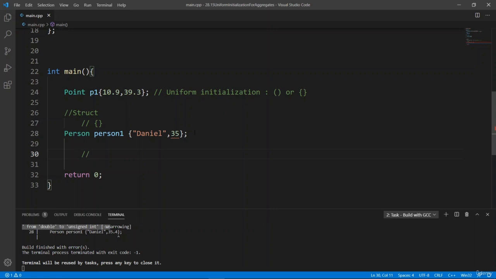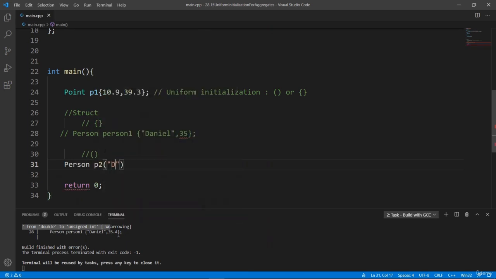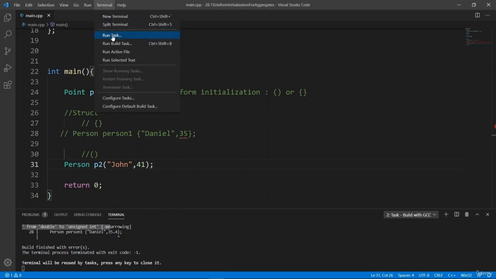So we're going to say parentheses here, and we're going to comment out the person object we just created, and we're going to create another person object. Let's do that. We're going to say person, and we're going to say P2, and we're going to use parentheses and pass in the same kind of data. We're going to pass in Daniel, or we can use John. I am tired of Daniel. And we can say John is 41 years old. You're going to see that this is going to be accepted by the compiler. And if we're trying to build, this is going to build fine.